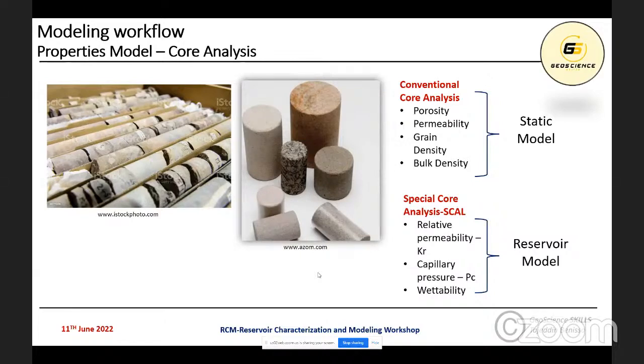Then we have the special core analysis. Unfortunately, special core analysis is not always obtained like conventional core analysis. It depends on the type of the well that will be drilled. It also depends on the heterogeneity of the reservoir and the target of the well. So we have the relative permeability, the capillary pressure and wettability.